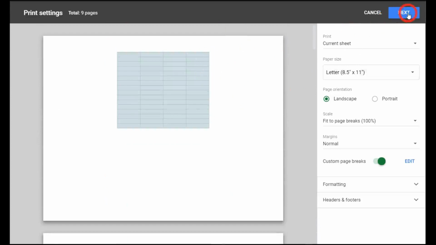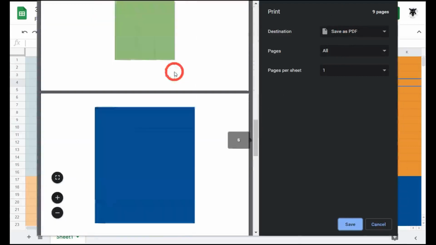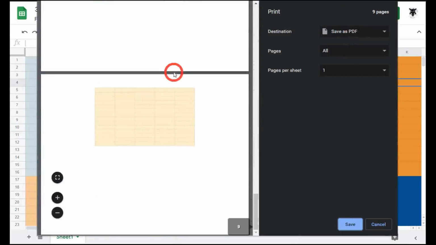So to do that, you just click next. And in this case, I'm saving as a PDF, and you can see in the preview screen that they will print and save in individual pages.